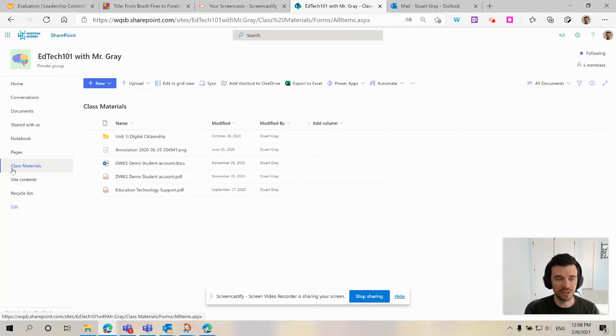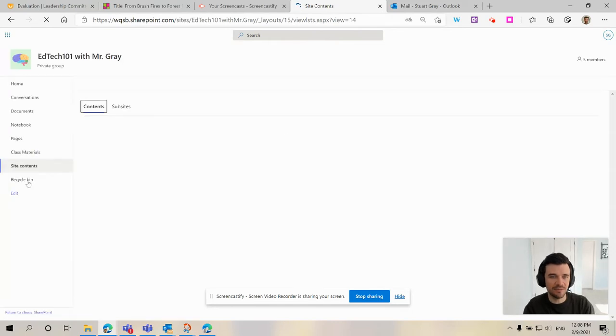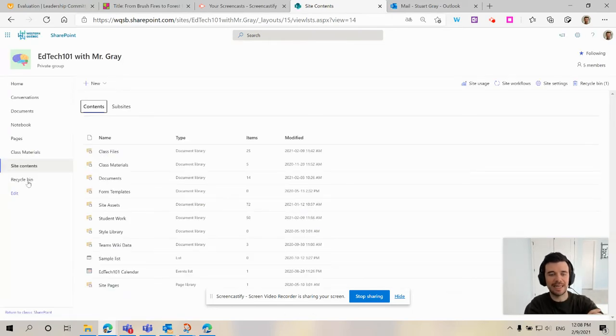Class materials will bring you to that read-only folder where you can quickly input content that you want to be read-only. And again, that's stored in the class materials folder in the files section of your general channel. But you also have this piece down here at the bottom that says site contents. And if you click on that, you're going to see this is kind of the structure of the class team and all the content behind it that we don't see when we're just in the Teams interface.